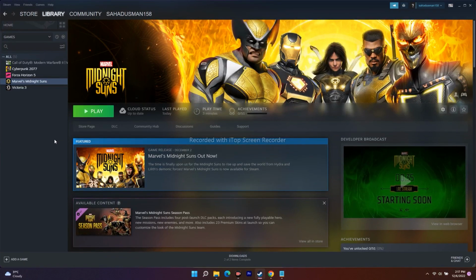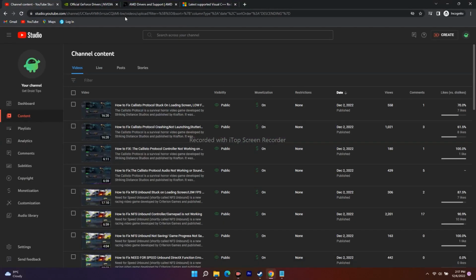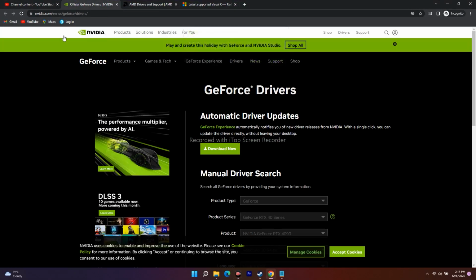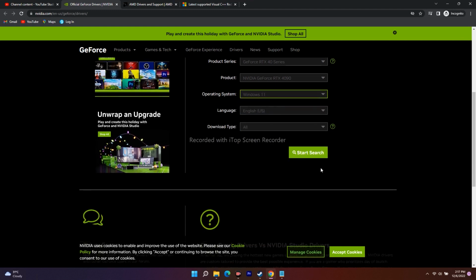Moving to the next one, it is all about installing the graphics card driver manually. For that, just go over here. I'll be providing links for both NVIDIA and AMD. The NVIDIA users just have to go over here, select the product type, product series, product, operating system, language, download, etc. Here I'll go for Windows 11 because I'm using Windows 11. So just go for it and go for start search.